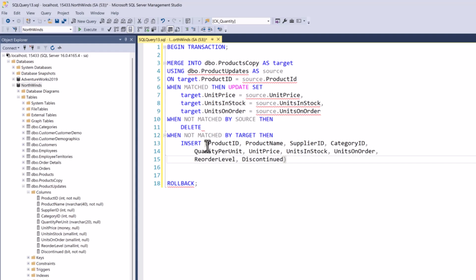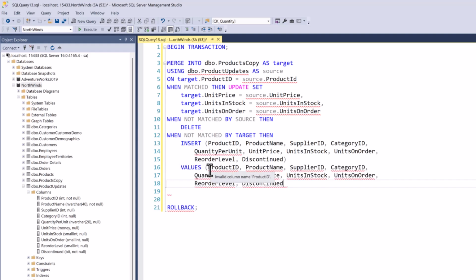I'm going to go ahead and just basically copy these and then just put the source in front of all of these. So this is going to be the values, and we're going to essentially be using this, but we're going to prepend this with source dot. I'm just going to go ahead and do that to each one of these fields.